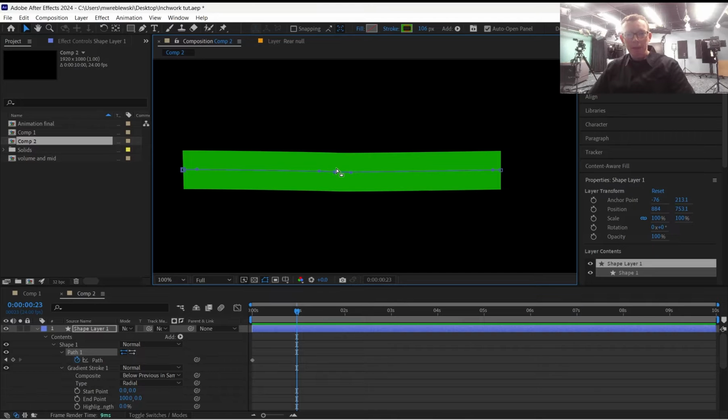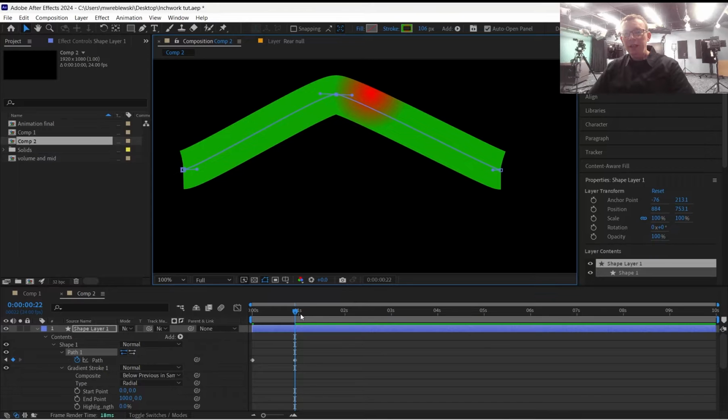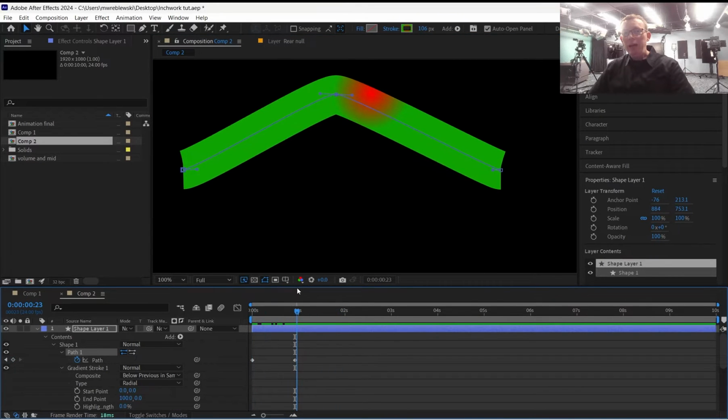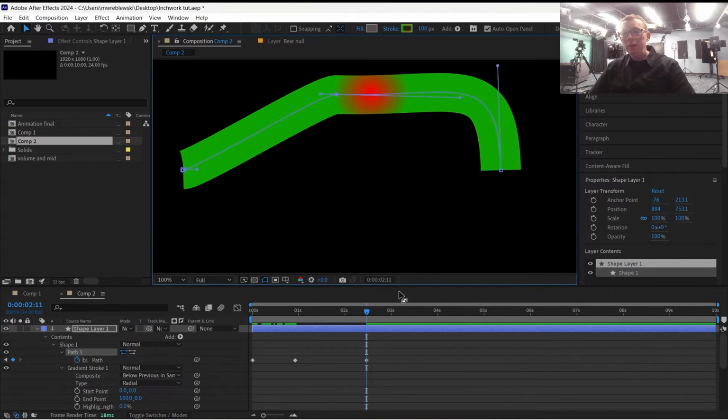So I've chosen a point. I had my playhead, click the stopwatch, set my first keyframe. You can go anywhere. I've got my one point selected. Now your path is moving. You can animate paths, and you could also animate Bezier curve handles like that.